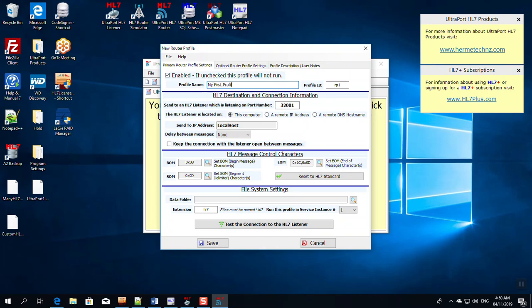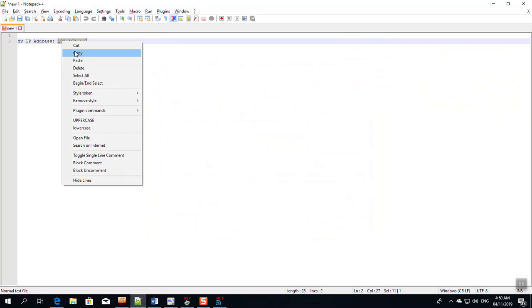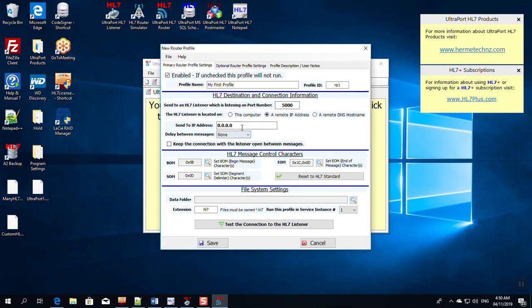Since you can create as many profiles as you want, they all have to have a unique name. Down in the next section, we're going to set the port number that we want to send HL7 messages to. Now, this is given to you by your HL7 trading partner, so you'll know what this is. Now, I've got my UltraPort listener down here running to simulate the trading partner. But even though it's on this computer, we're going to fake it out into believing that it's a remote computer by just putting our computer's IP address in here.